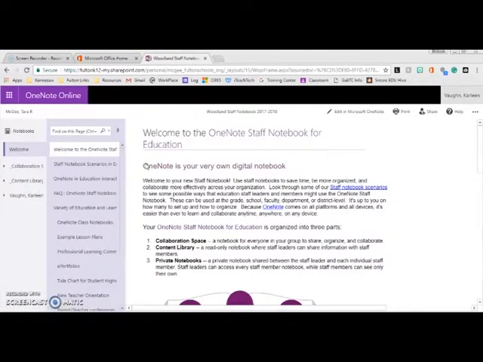Over here on the left, you can see the different sections of the notebook. And what I want you to keep in mind, if you're not aware already, is that a OneNote notebook is basically a digital binder. And so Ms. McGee's notebook is set up like a giant teacher notebook, and then all of the staff have their own little mini notebooks contained within the big notebook.